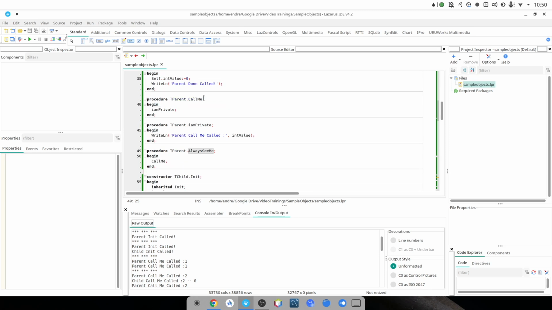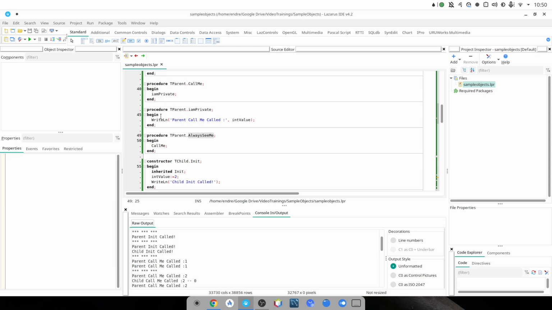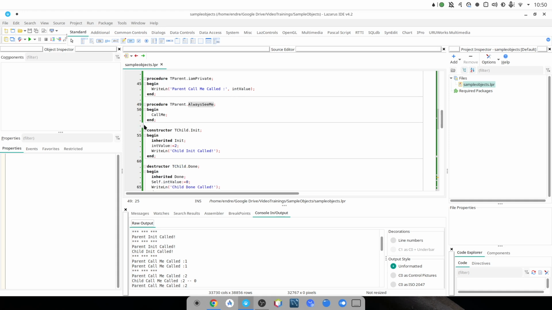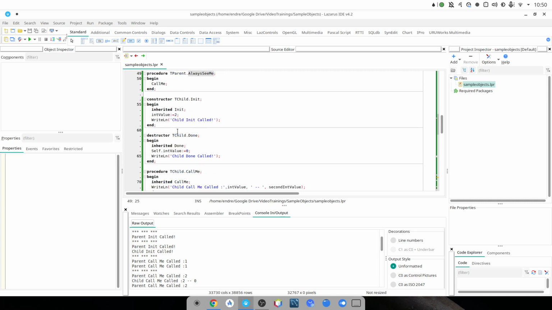So then here the call me procedure is just calling the IAMPrivate procedure. The IAMPrivate is writing out that it is called in the parent object, and writing out the int value. The always same is just again calling the call me procedure. And here we reach the child object already.